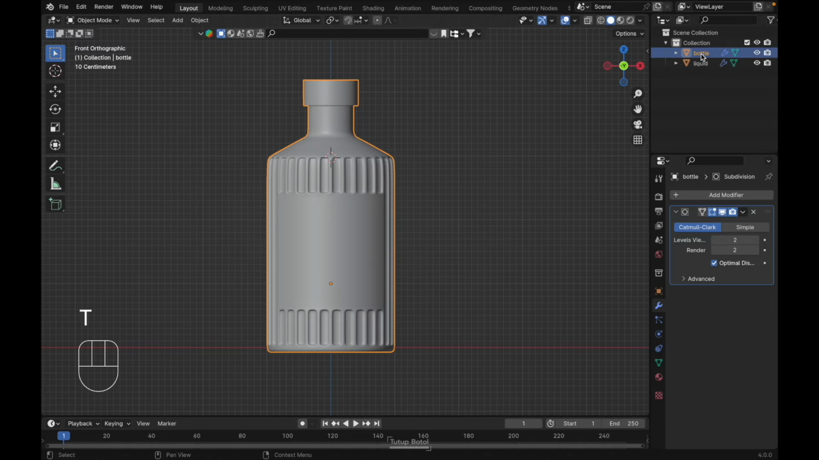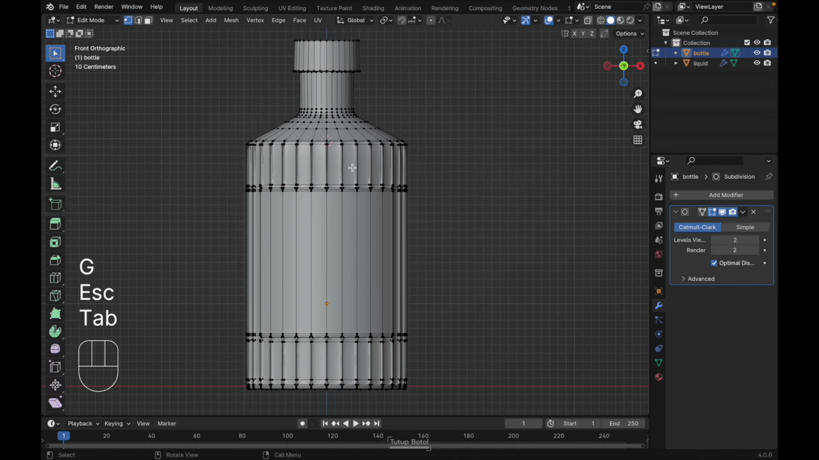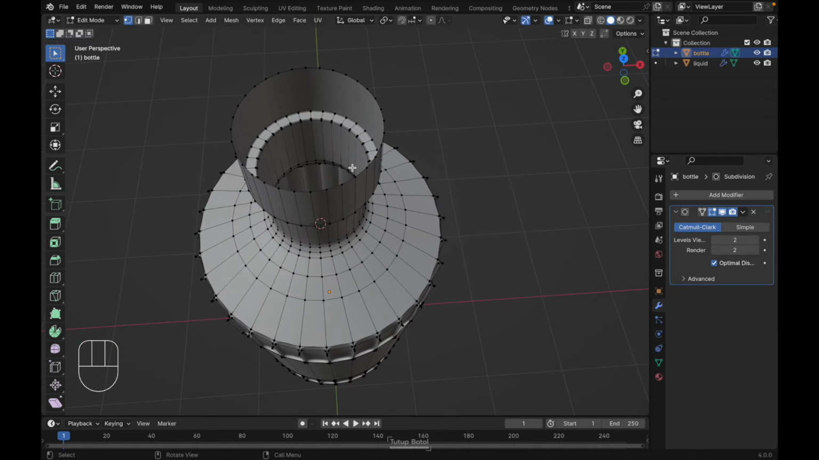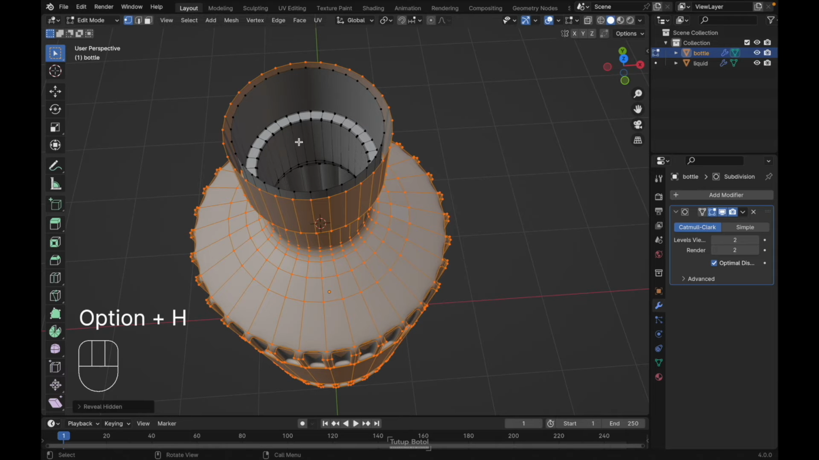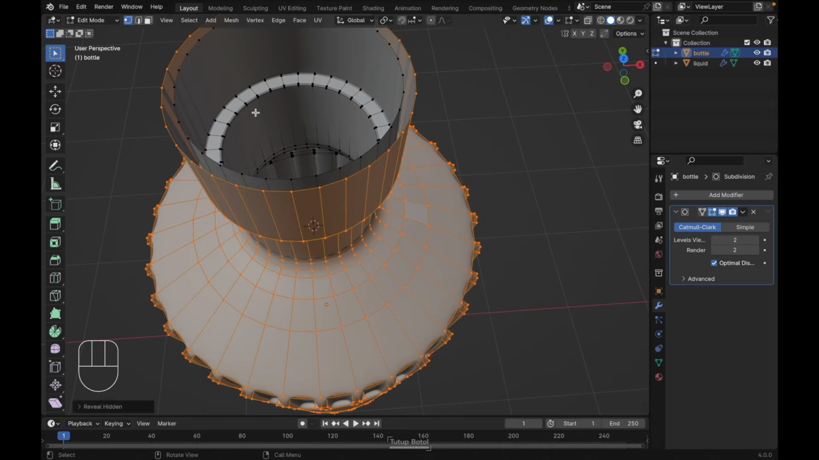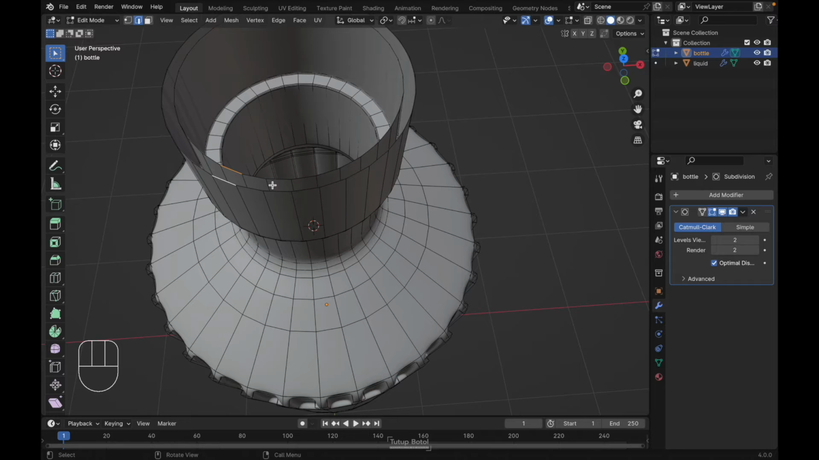Just like this, and select our bottle, Tab to the edit mode and press Alt H, press 2 on your keyboard, change it to the edge mode, select this edge and press F to fill. Select this edge and hold F to fill everything.